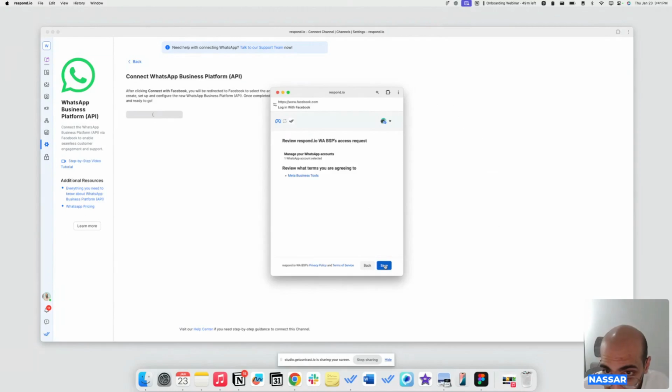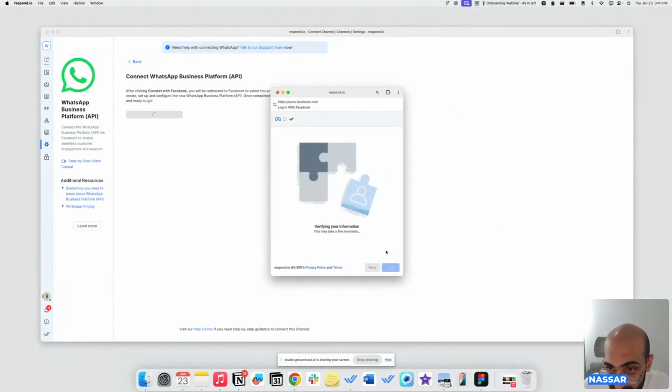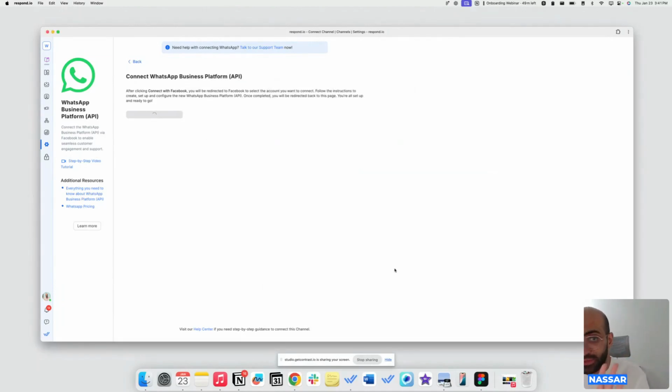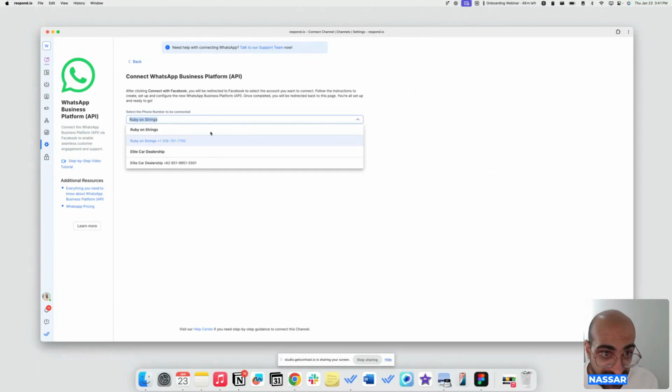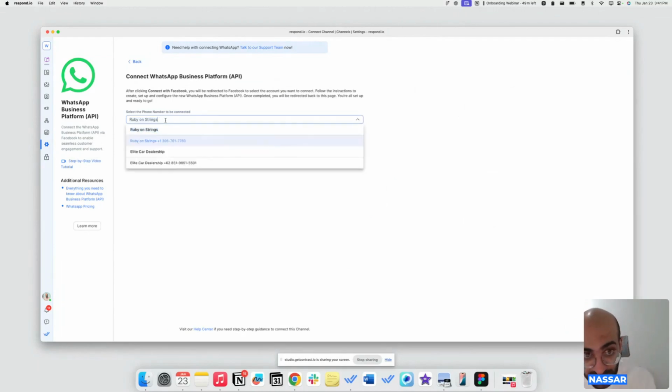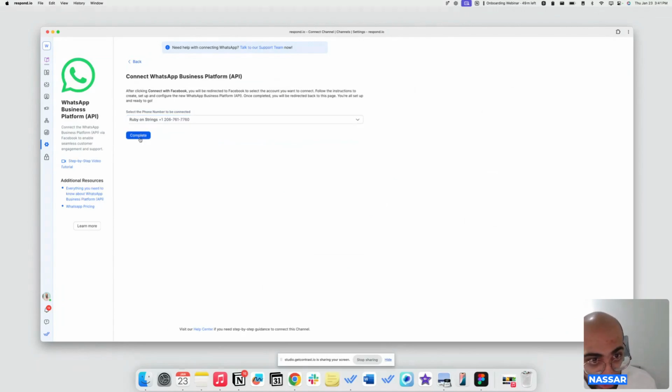Now just review here and accept all the permission requests here. It's verifying. Okay, so now I'm finished with Meta. Now there's a few things to do on Respond.io. All we have to do is just confirm whatever you did just now. So yes, we did have a webhook called Ruby on Strings, and this is the phone number I added. So I press on complete.